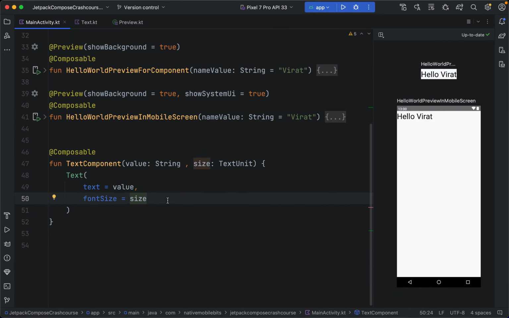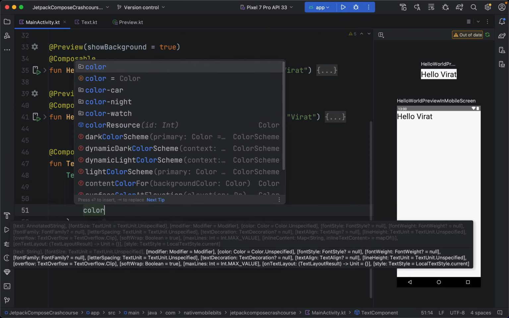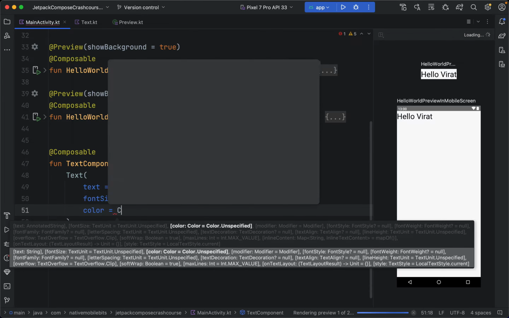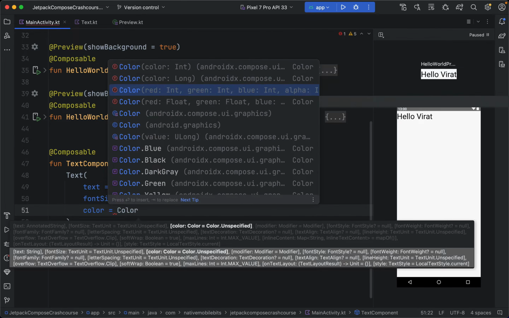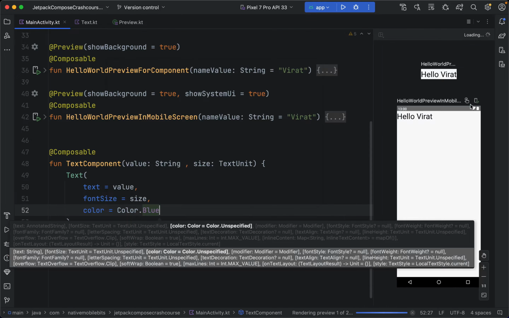Next thing is how we can change the text color, right? That is also very important. So for that, we can use the color named parameter, and we can also use these predefined colors from AndroidX Compose graphics, right? So if you want to change this to blue, our UI will update with blue text color.